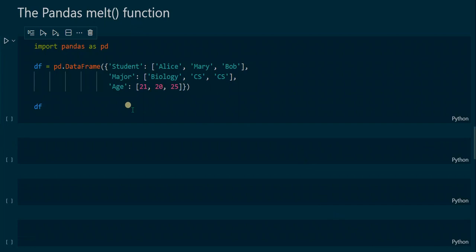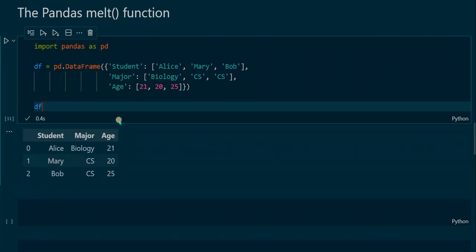First of all, we import the Pandas library. Then we create a Pandas data frame that contains information about students. And the outputted data frame looks like this. For each student, we have the name, the student's major and the student's age.